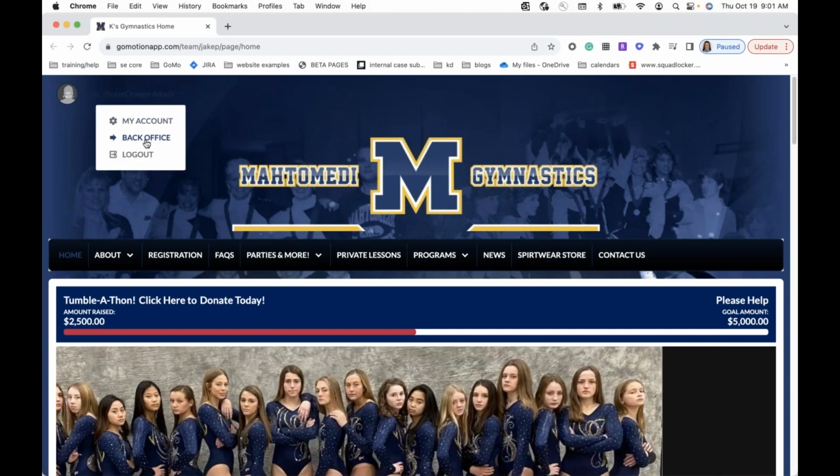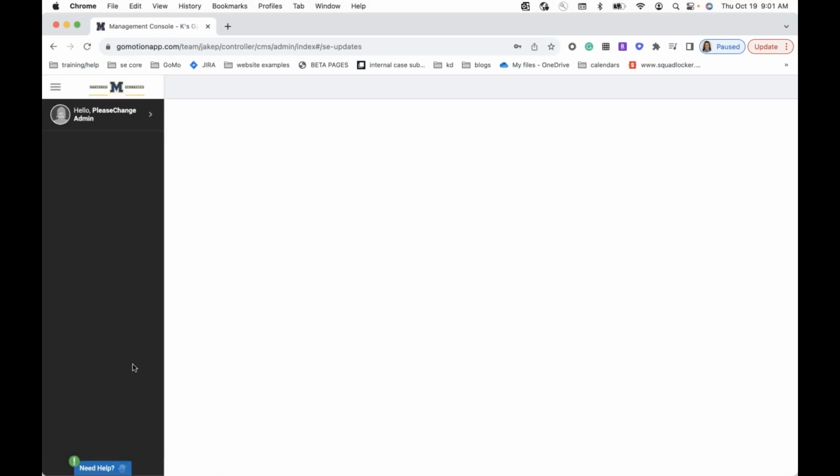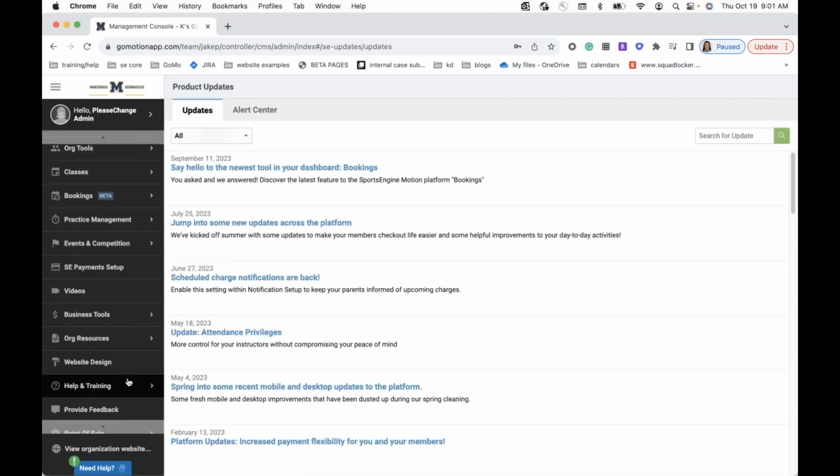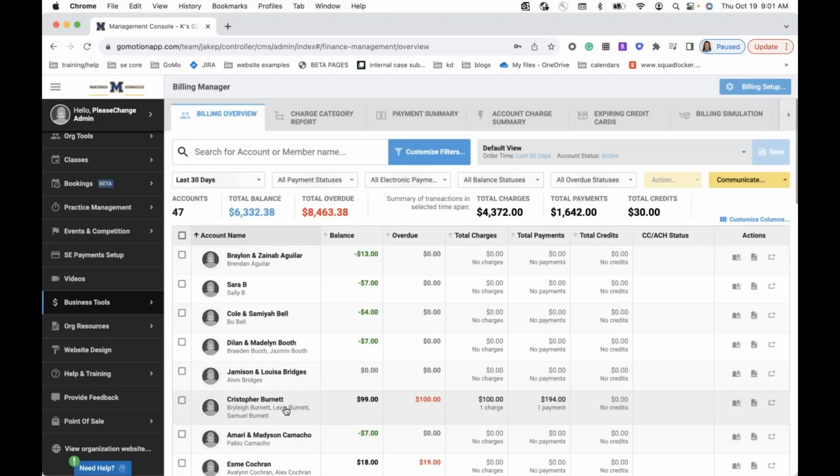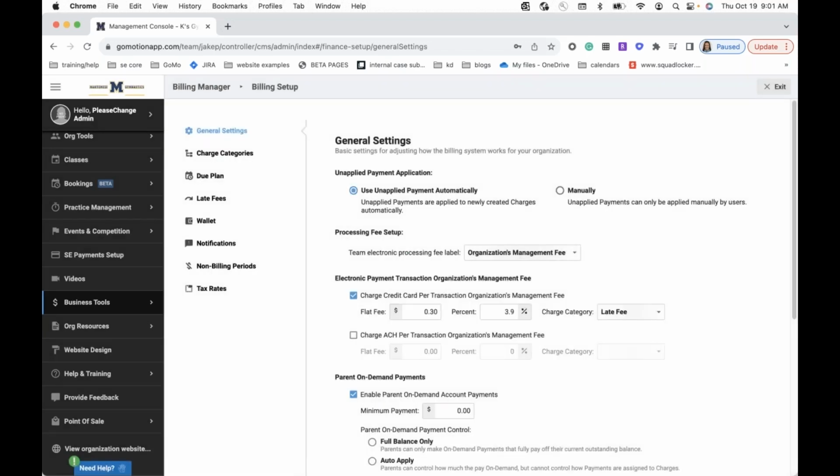So we are going to log in and make our way to the back office so we can get under Billing Manager. So this section should look familiar to everybody, right? This is your billing hub. This is where you're going to manage all of your finances. We are going to start in this billing setup area.